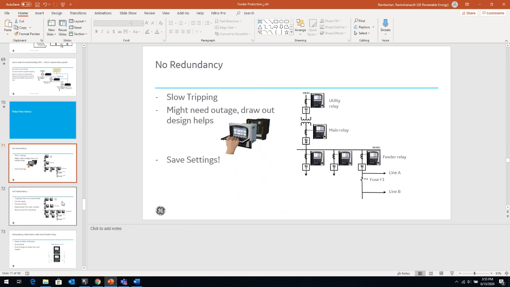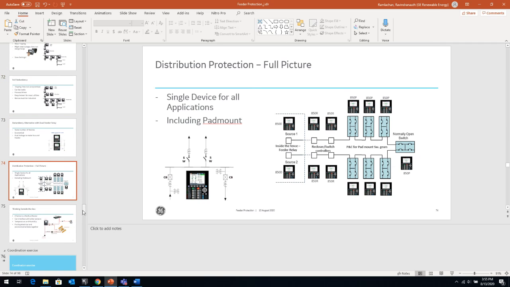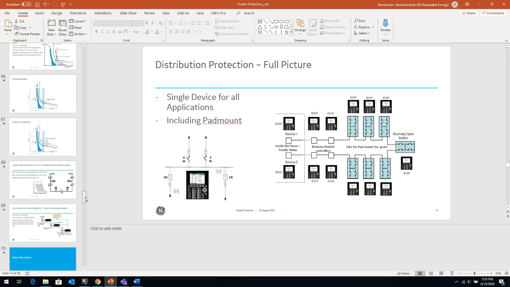I could find it. Can't find it right now.